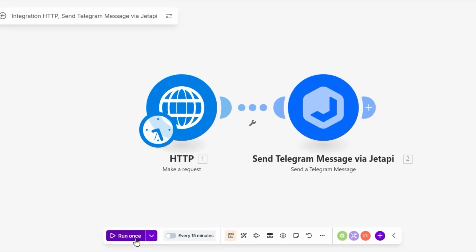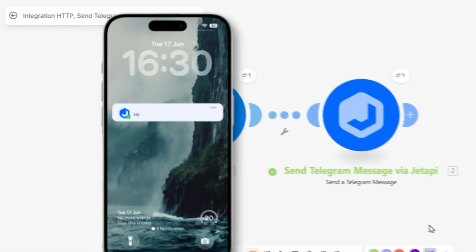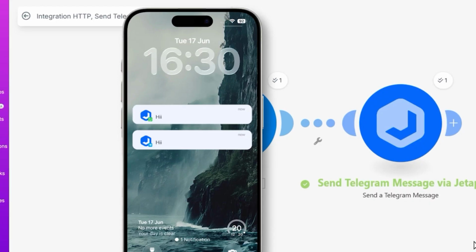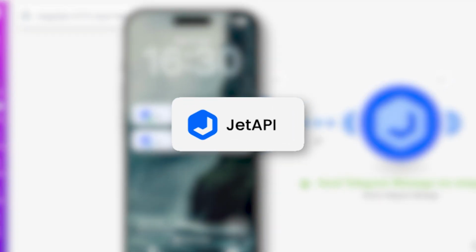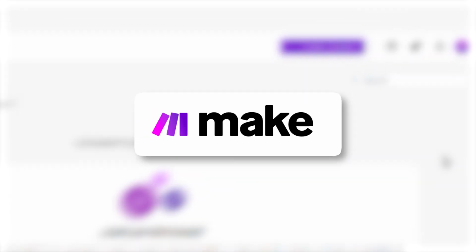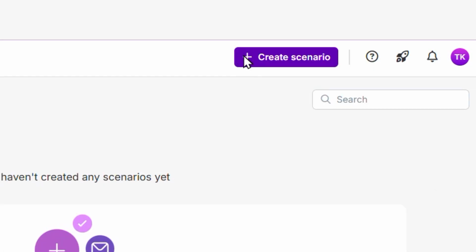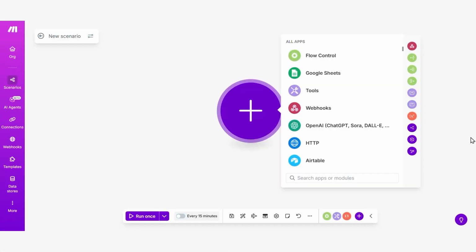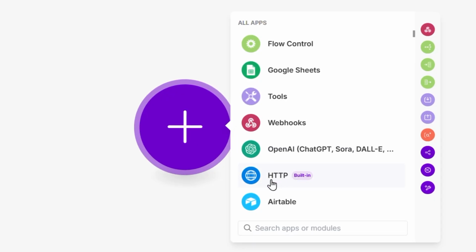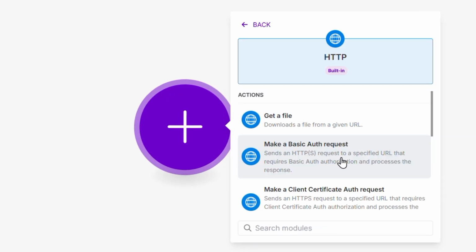Want to automate messages via WhatsApp or Telegram in Make? Let me show you how to do it in just a few clicks using Jetapi. In Make, create a new scenario and choose a trigger. For example, a webhook, Google Sheet update, or scheduler.